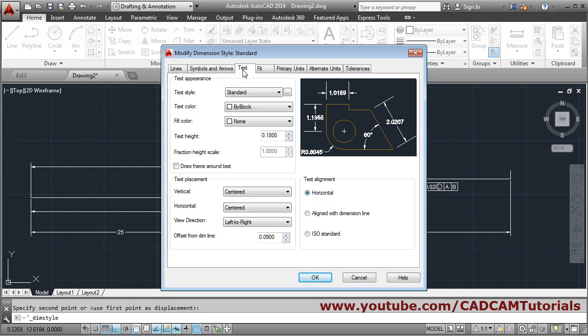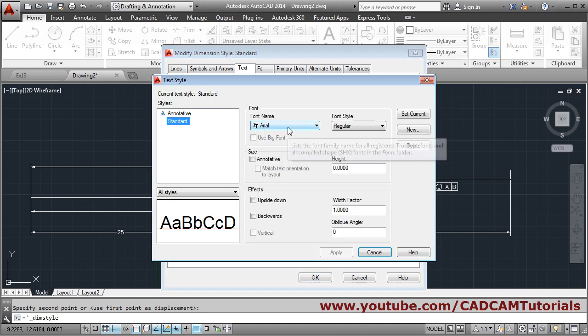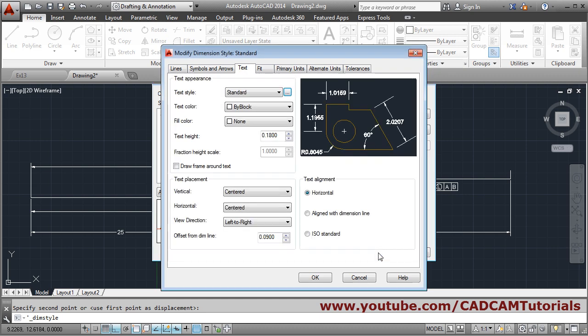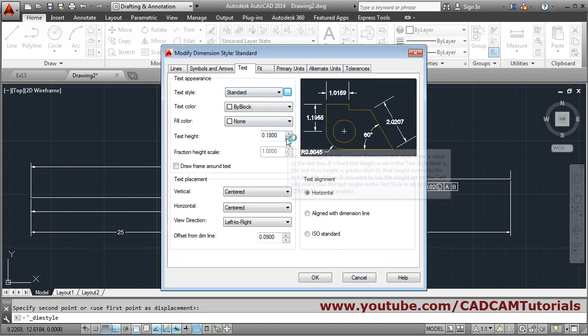Then in the text portion, you can change the text style from here if you have created it. If you want to create some text style, then you have to click on these 3 dots. From here you can change the font also for the standard style, or by clicking on new you can create a new style and apply that style also. Then here is the text height, you can define.